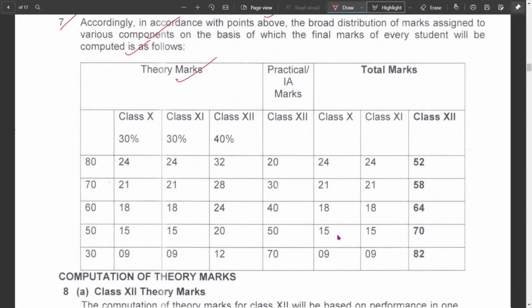Theory marks, class 10, class 11 and class 12. Practical or internal assessment marks class 12 and total marks. For class 10 theory paper 24 marks maximum, and class 11 24, and class 12 40%, that is 32 marks. And already class 12 20 marks is maximum, 20 marks is given for practical or internal assessment.